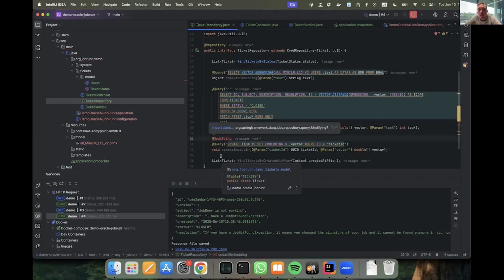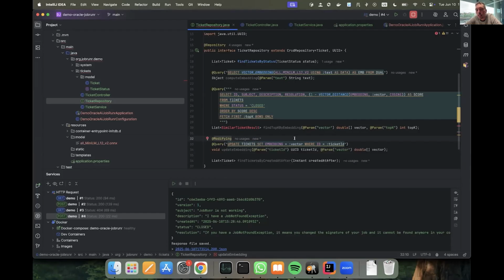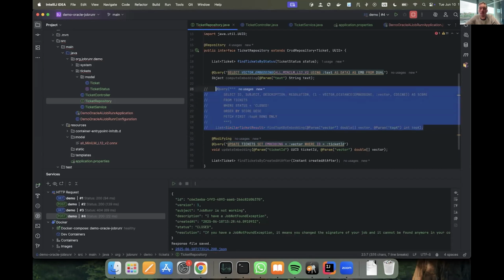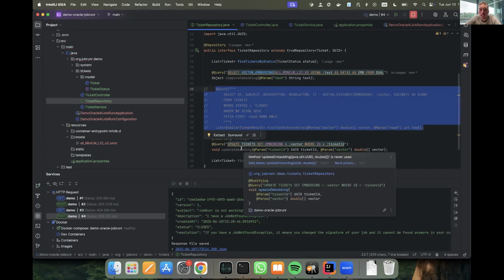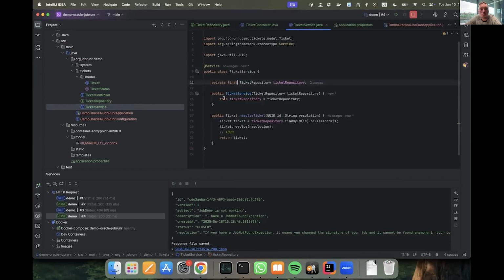And then last but not least, we also need to update the embeddings. And this is the first part that we're going to do. So we are going to update the vector embeddings for that ticket inside our service. For now, I'm just going to comment out this part, but yeah, we can already compute the embeddings and update the embeddings, and that's what we now need to do.